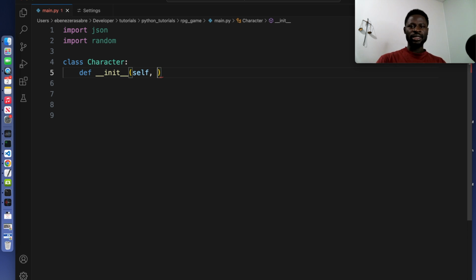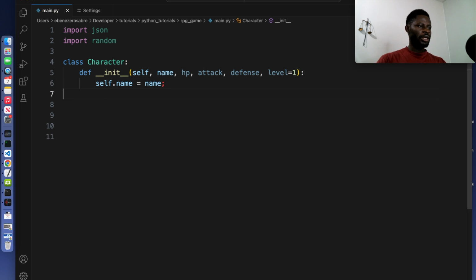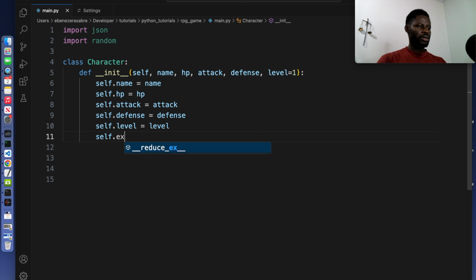The constructor of this class is going to take name, health point, attack, defense, and level as parameters. And the level we will give it 1, which means that every player will start at level 1. We set name to name. We will give it an experience of 0. Now this is going to be the main attributes of any player at all.